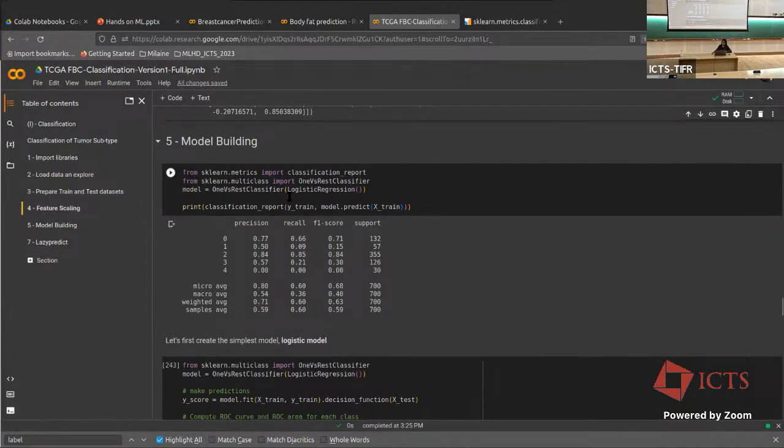Then I'm going to build a model. So now because it's a multi-class classification, I have to use a special version of the algorithms. So for example, one versus rest classifier. And I'm using the logistic regression.